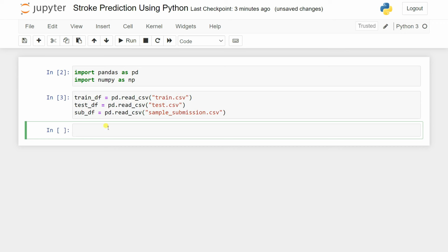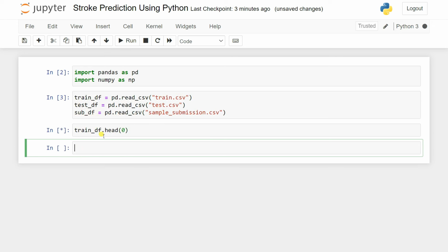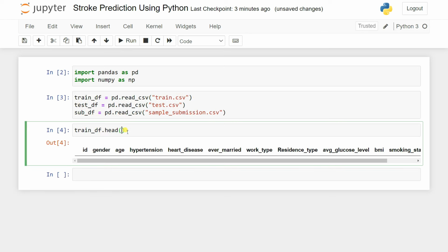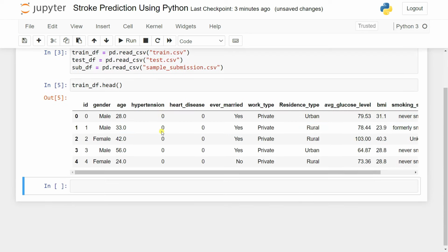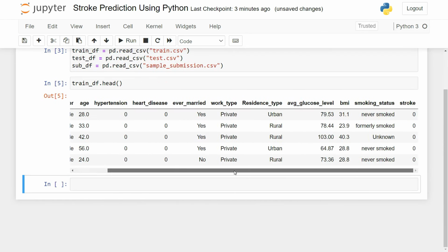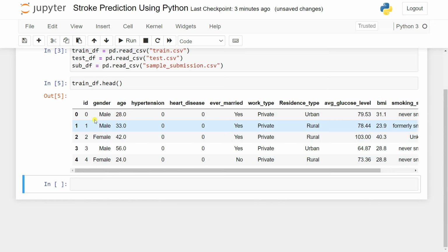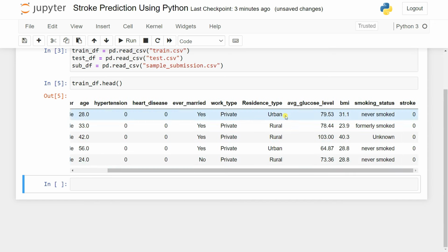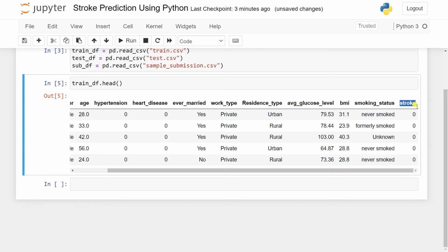Now let's try to do some analysis on the data and try to preview our data first. So let's say train_df.head. Then you can see, okay, I need to remove here 0. You can see how many rows and how many columns are available here. So you can generally see the 5 rows, but it has id, gender, age, hypertension, heart disease, ever married, work type, residence type, the average glucose level, BMI, body mass index, smoking or not. Then you have a status called stroke.